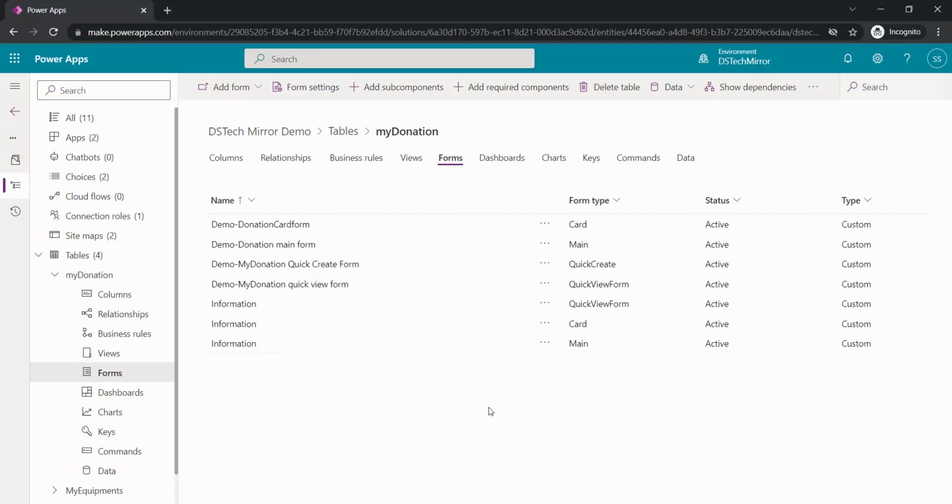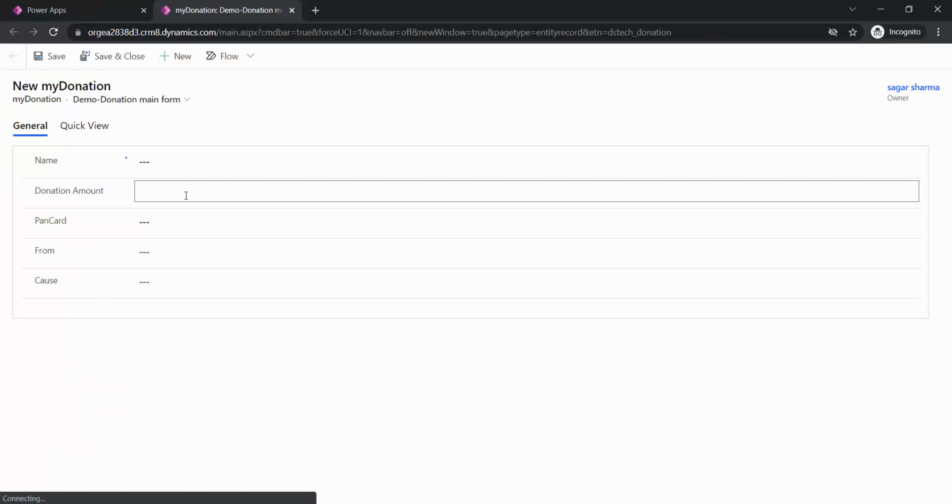So now let me open this main form. This is my main form. Over here I have to set a condition that the donation amount should be between 10 rupees and 5 lakh rupees. That means my fundraiser app will not accept any amount that is less than 10 rupees, that means a single digit, and also it will not accept any amount more than 5 lakh from a single person for one cause. So how can I do that?